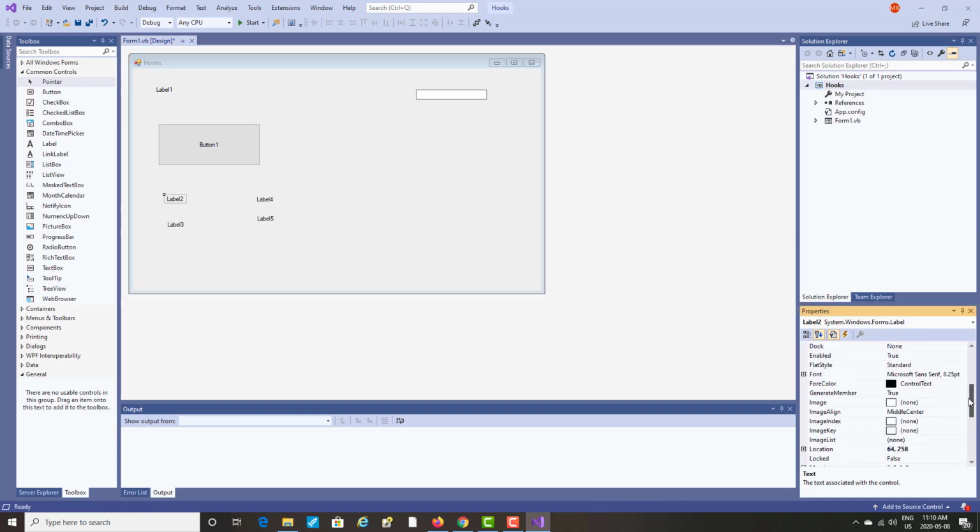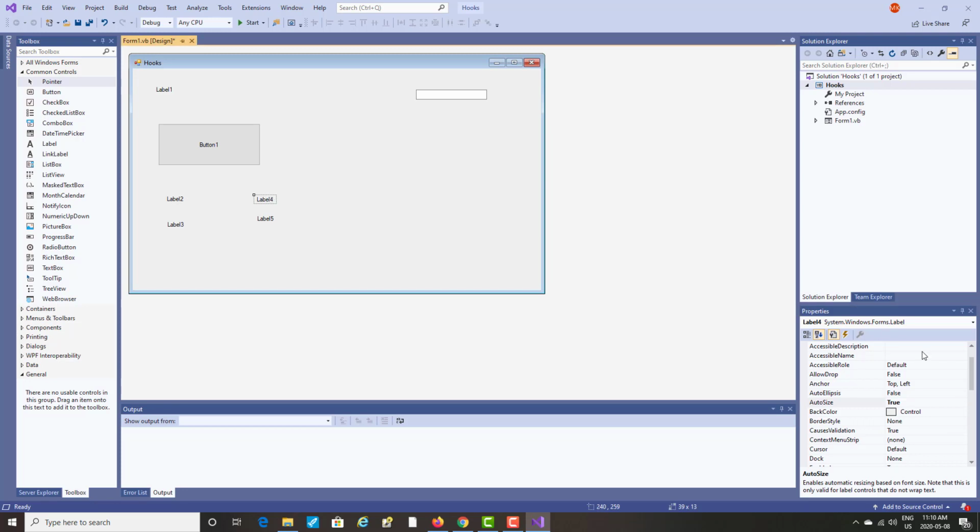Again, I want to see their sizes so I can nicely align them. Auto size false. And let's go for the next one. Auto size as well, auto size false. And here, the next one. That's not this one, auto size. All right. And finally, label 5. We go to auto size and change it to false.